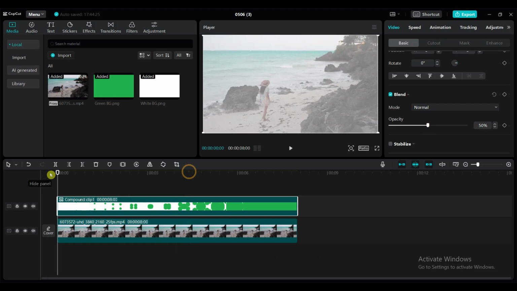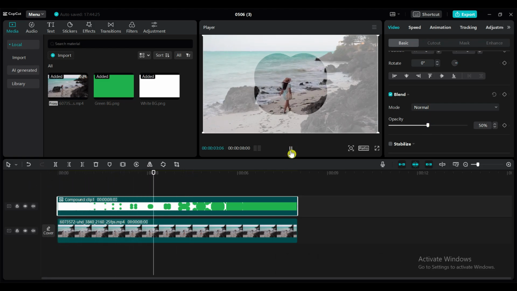That's all from this tutorial. I hope now you understand how to create a split screen template.